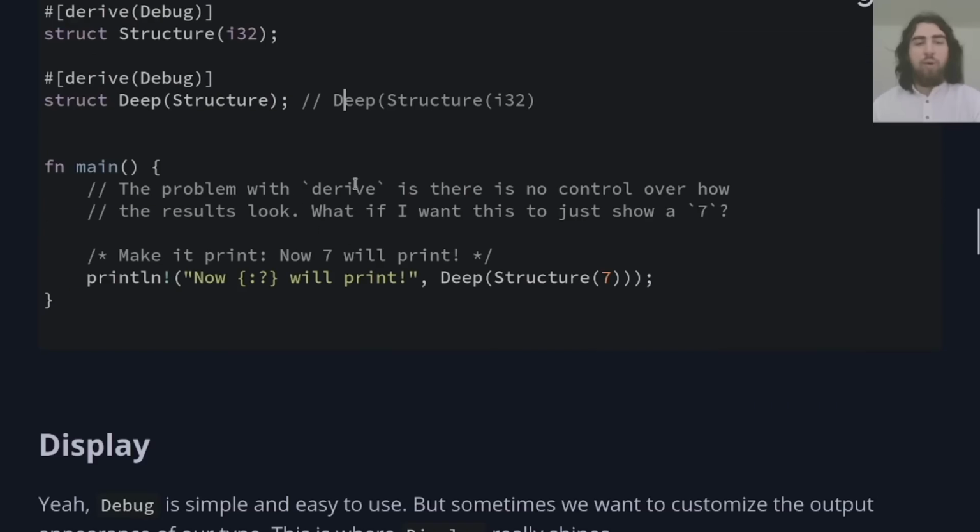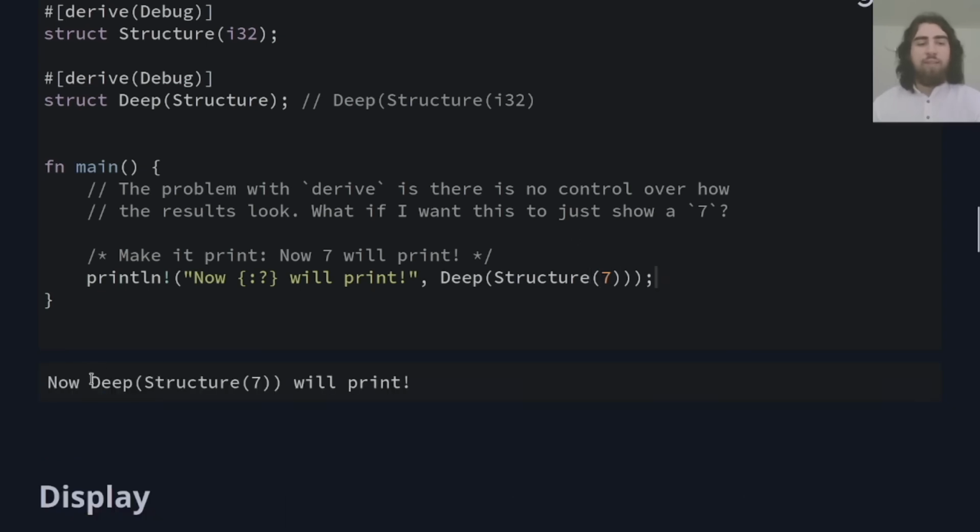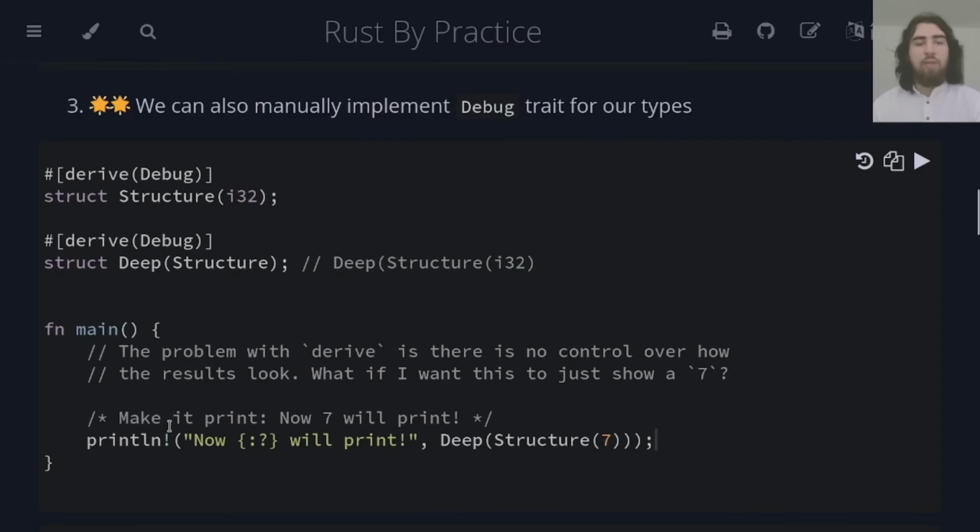The problem with derive is there is no control over how the results look. What if I want this to just show a 7? As you can see, we are instantiating it with a value of 7. Now when we print it like that, the whole structure will get printed out, but we only want the value over here. So what we can do is implement the debug trait manually, meaning we can manipulate the output.